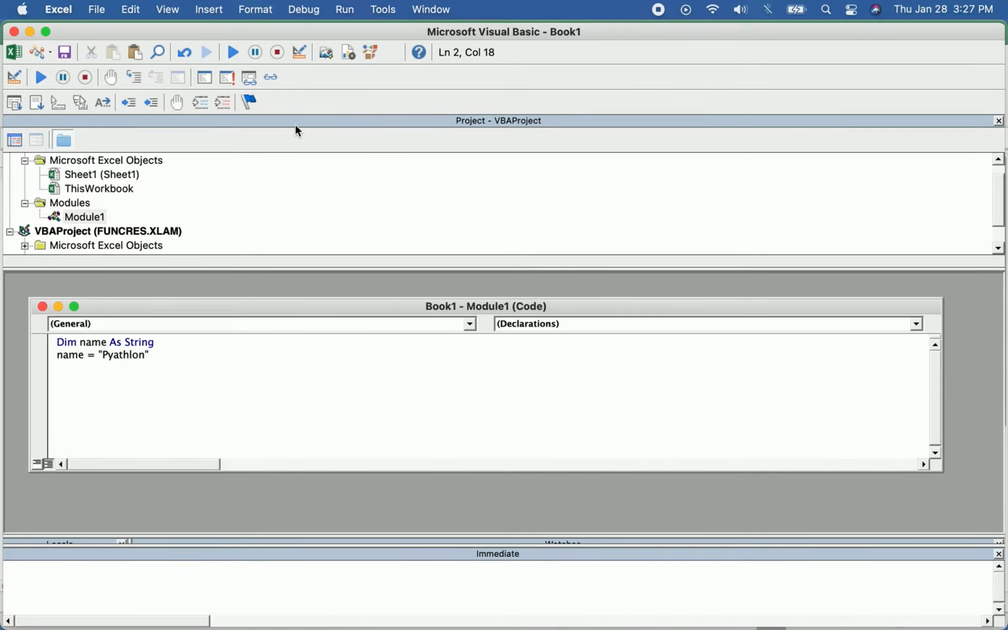Anyway, let's move on. This is your edit toolbar. So once again, you can run, pop, break, or reset. You can also use this to toggle a breakpoint. A breakpoint is a point in your code where you pause code execution for debugging purposes.